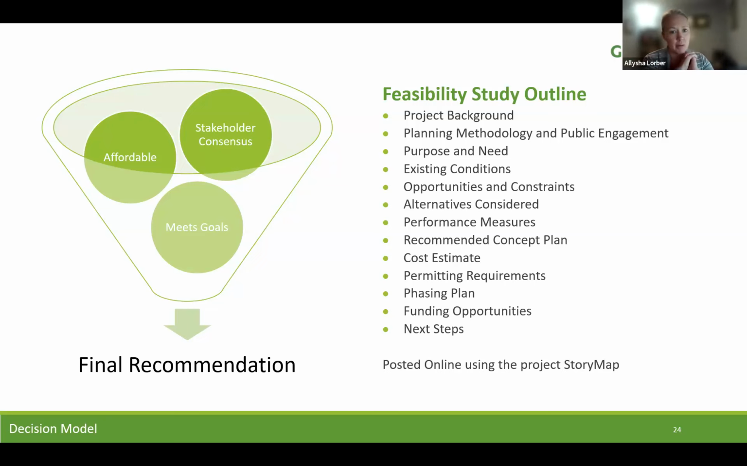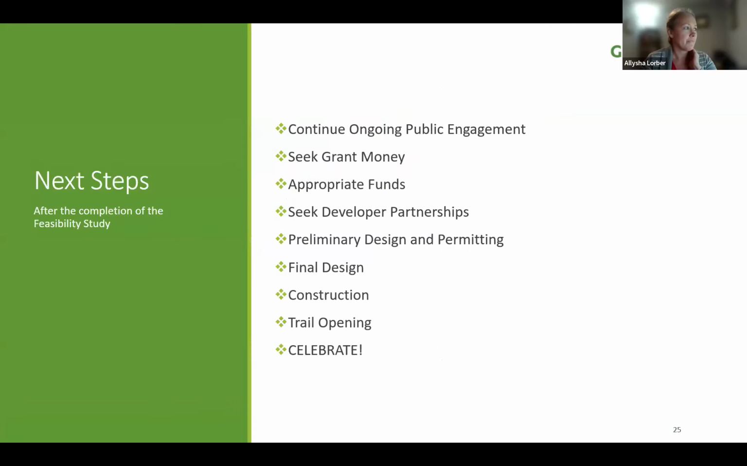And all of this is going to be posted on our story map. And the next steps after that, when the feasibility study is complete, fingers crossed we get a good alignment. We'll continue ongoing public engagement because it's not done. Seek the grant money, appropriate funds, seek developer partnerships because we do think that some private development could build some of these trail segments. Go into preliminary design and permitting, and then final design, construction, trail opening, and celebrate.